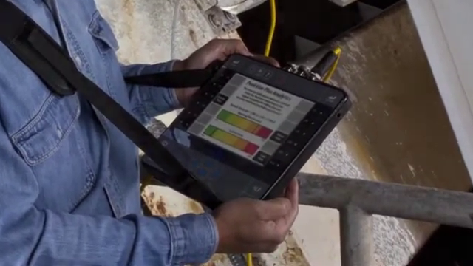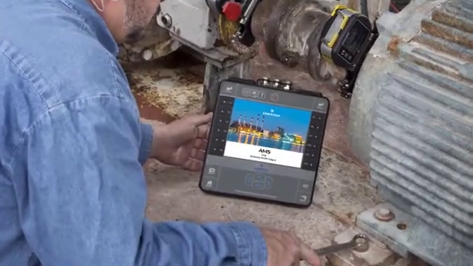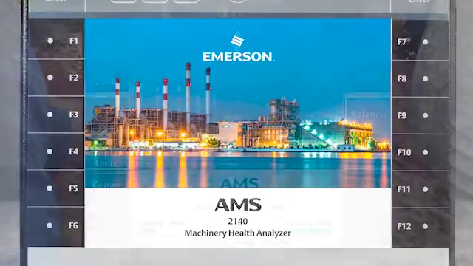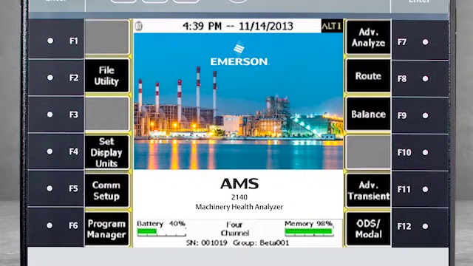As we review this technique, you'll note a visual reference to the CSI 2140. Please be aware that this product has been rebranded as AMS. Here you see the home screen of the AMS 2140.